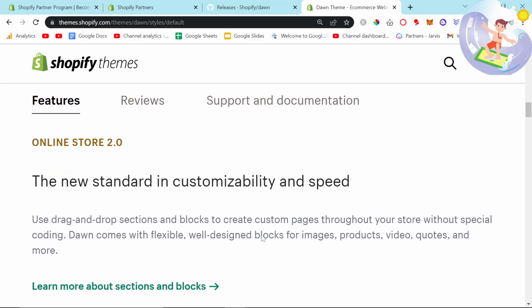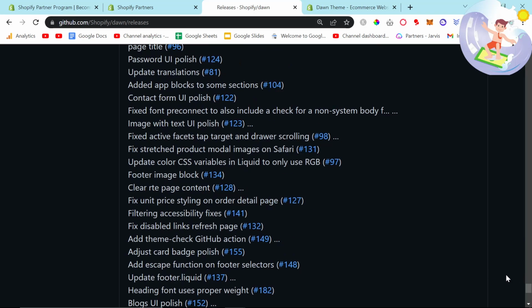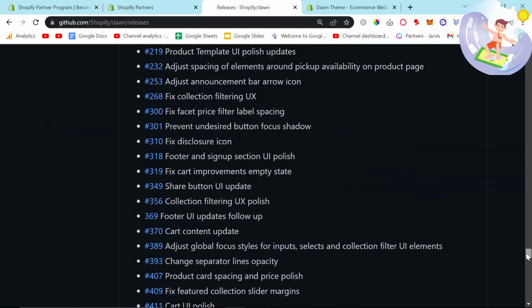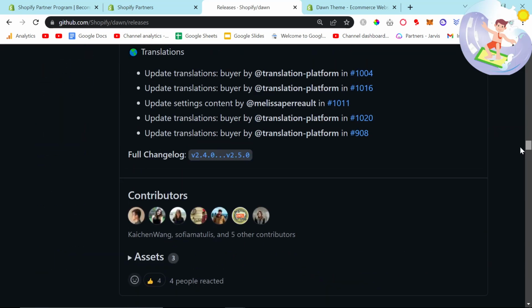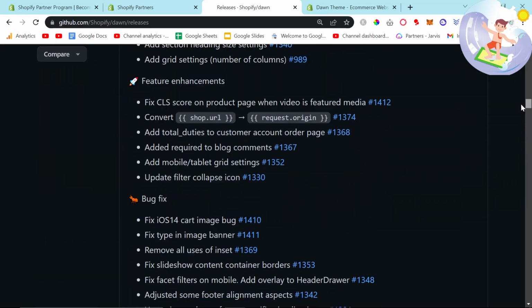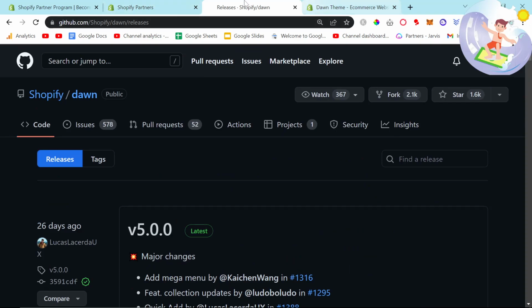I wanted to come back to this topic because they have significantly improved Dawn in the last few months since September. So since September, there have been all of these updates that you can now see. You can read about this on the Dawn GitHub if you want, but I wouldn't really recommend doing that. You can just trust that they're doing some good things.